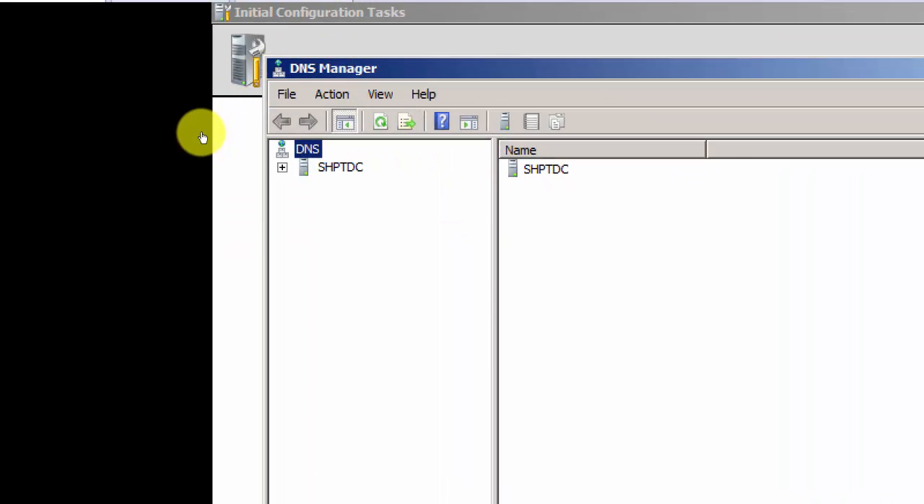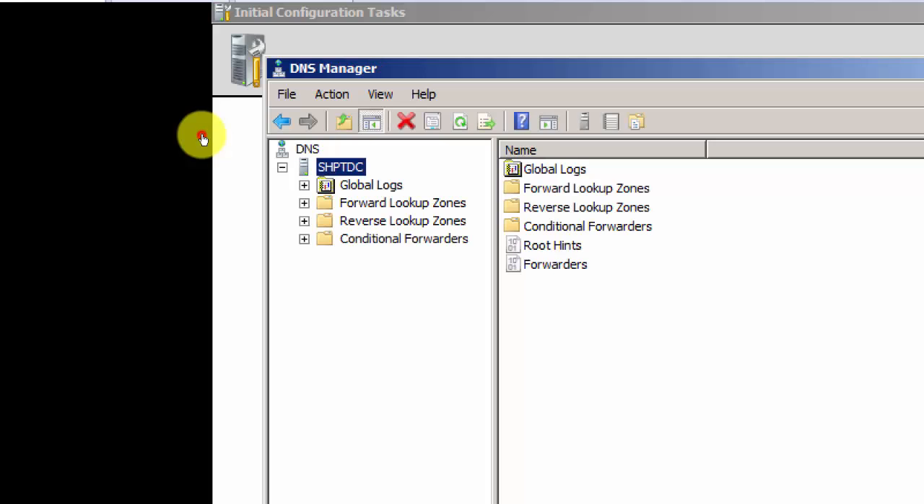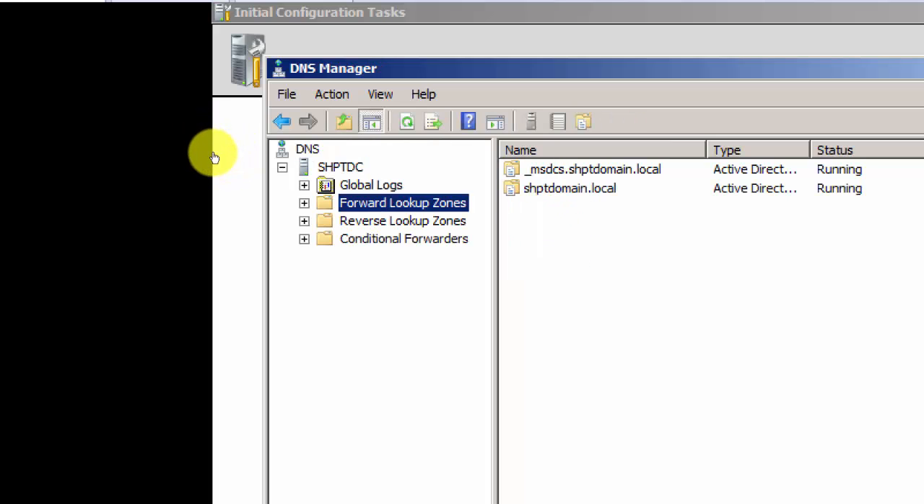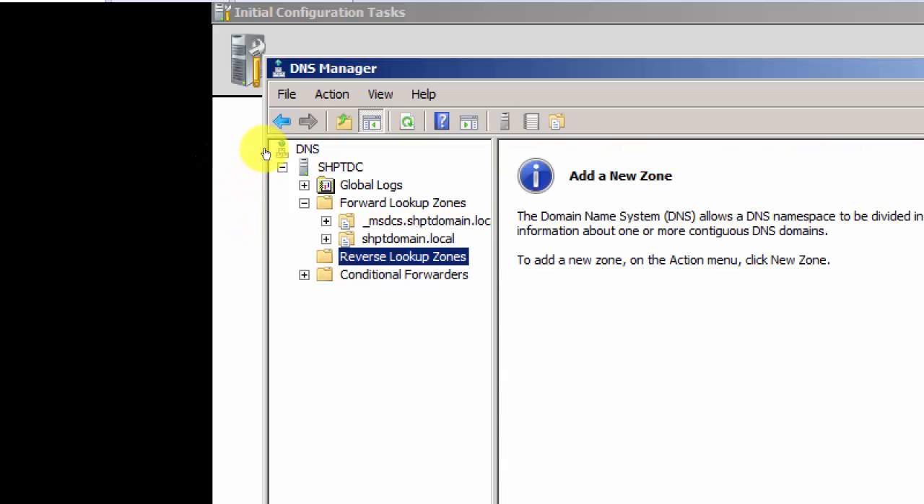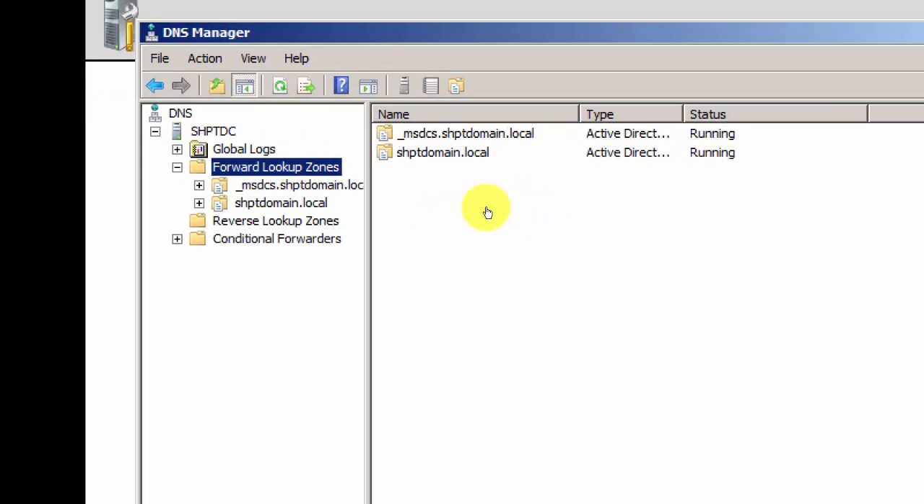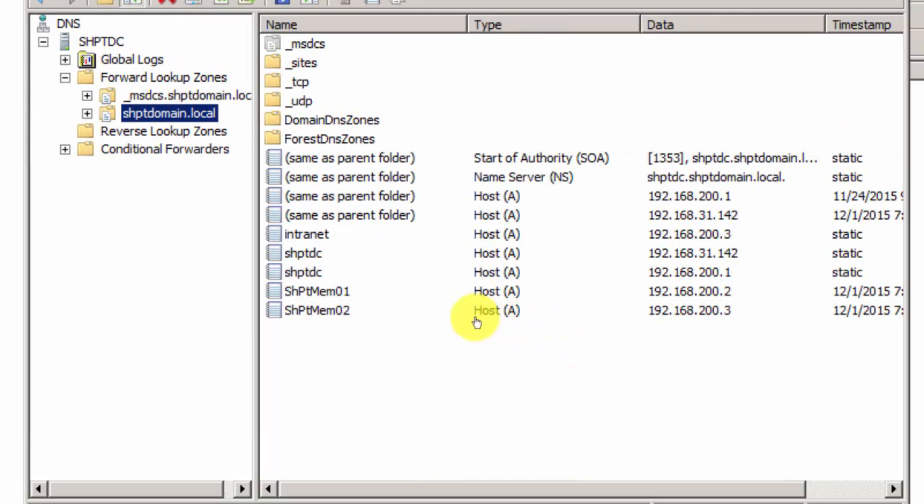So this is the DNS manager on the domain controller. Expand that. Forward lookup zone is there. Forward lookup zone resolves host names to IP addresses. Reverse lookup zone here resolves IP addresses to host names. Just some basic information. Forward lookup zone is there, and there is that domain name here.